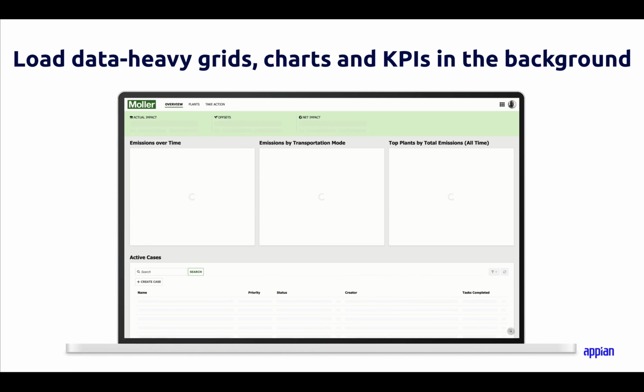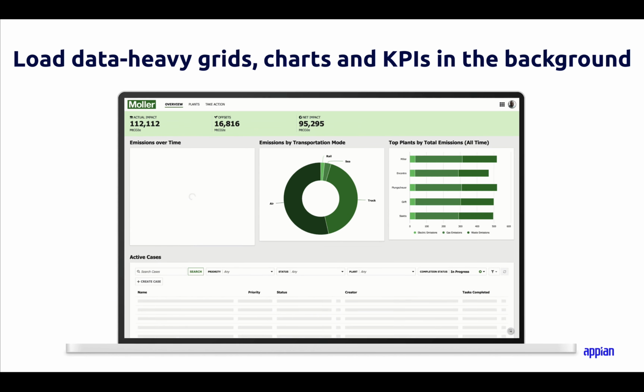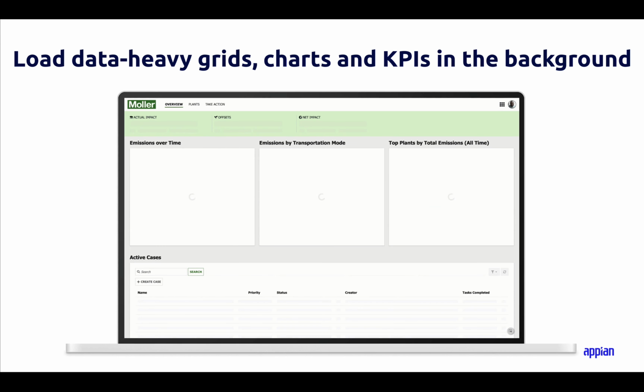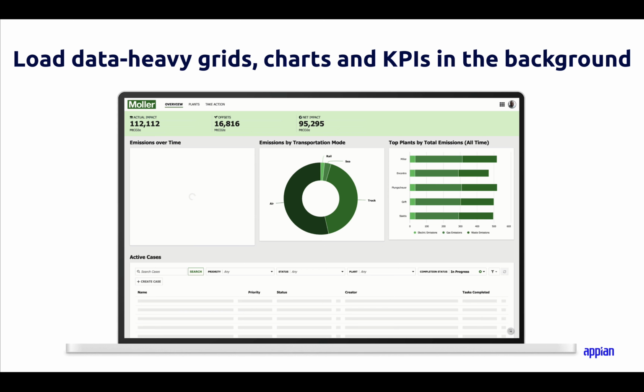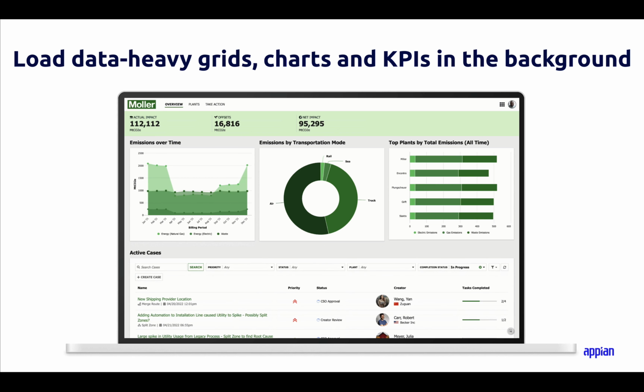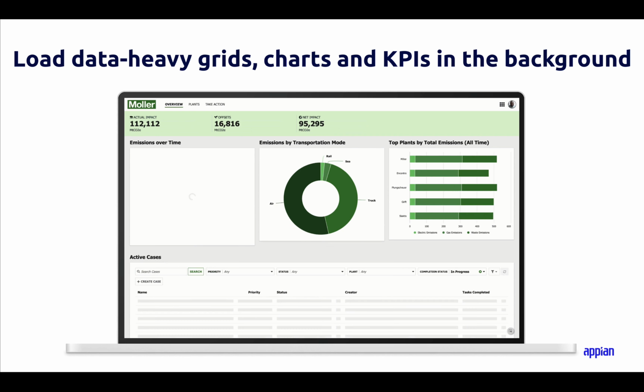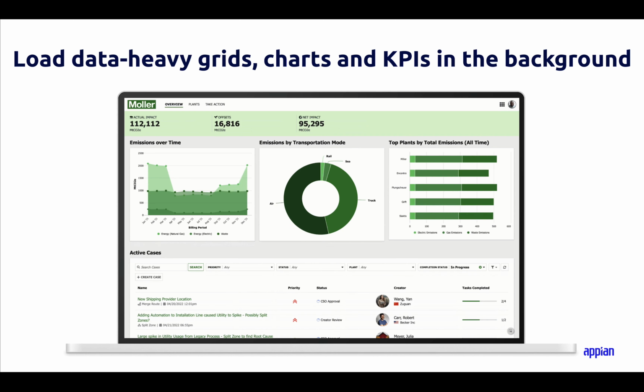With this release, you can toggle charts to load in the background. This allows you to view large and complex grids more quickly. As you can see, the grid is fetched asynchronously in the background, so you can keep building and analyzing data without having to wait for all of the data to load at once.